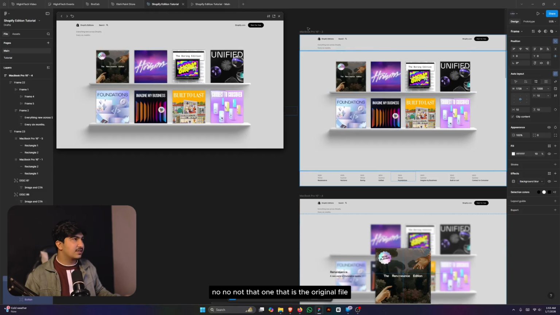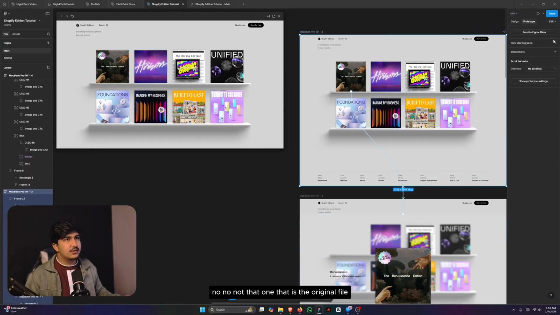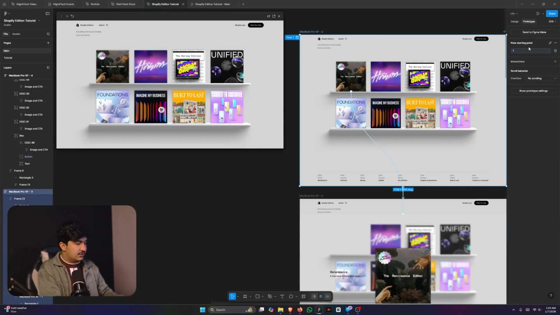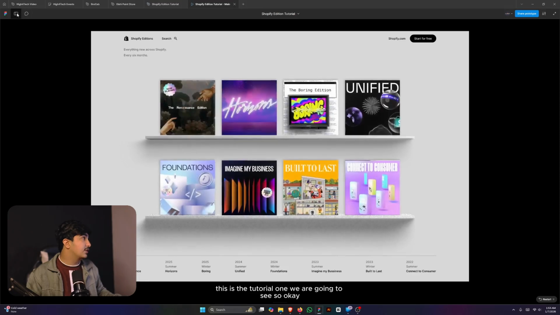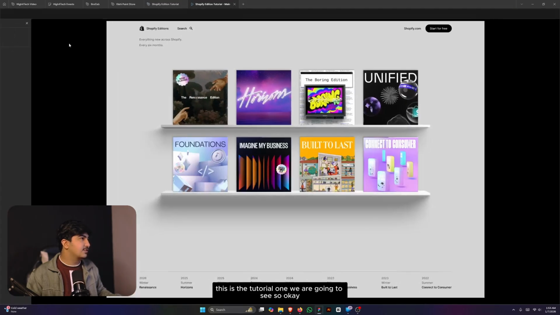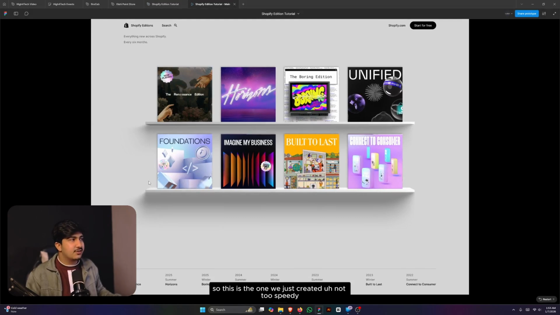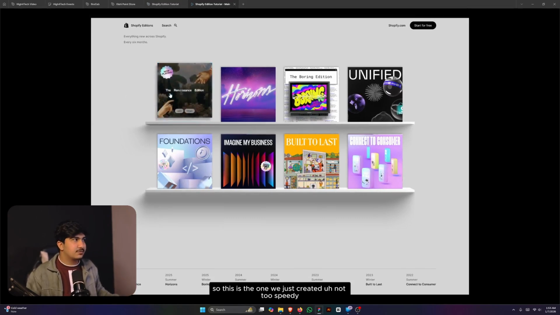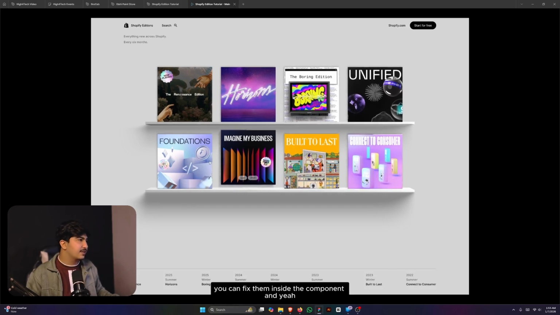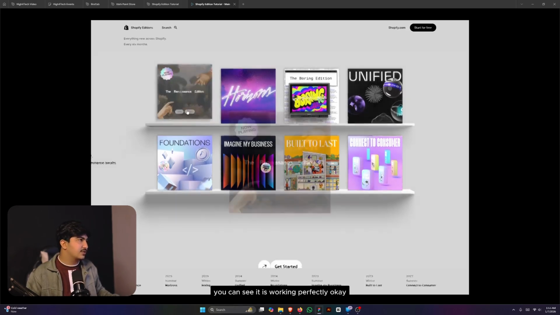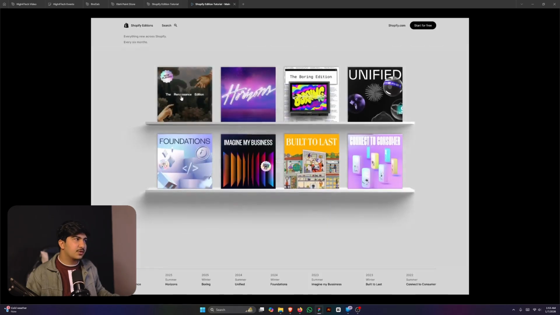Not that one, that is the original file. This is the tutorial one we are going to see. So okay, this is the one we just created, not too speedy. Okay, so the buttons are too small, but you can fix them inside the component, and you can see it is working perfectly.